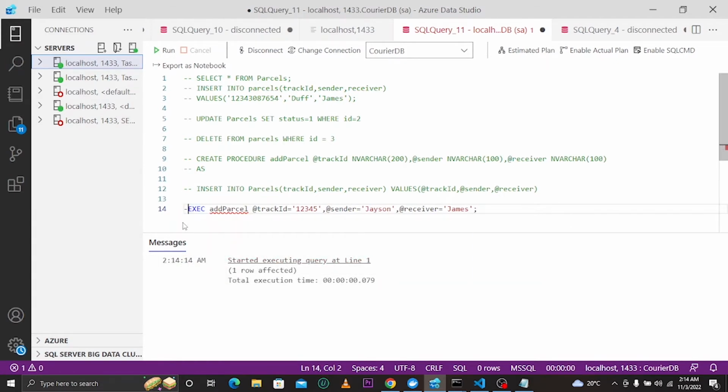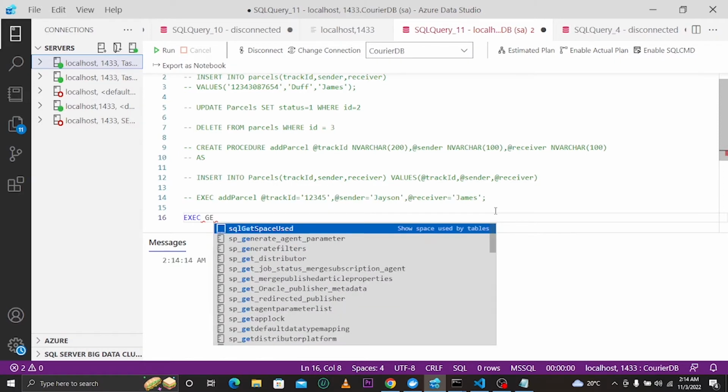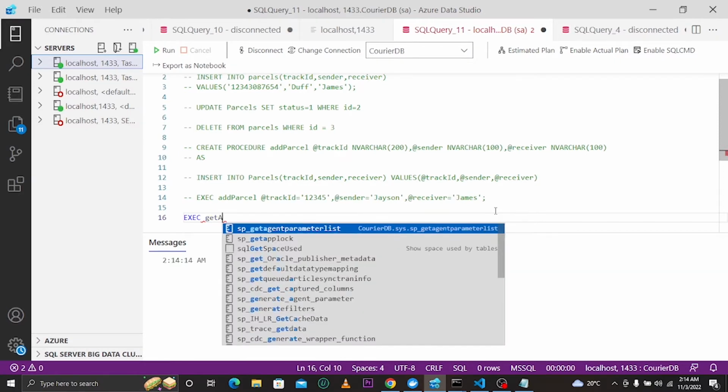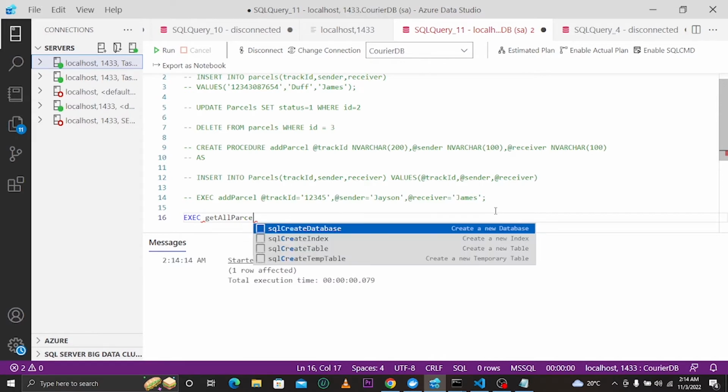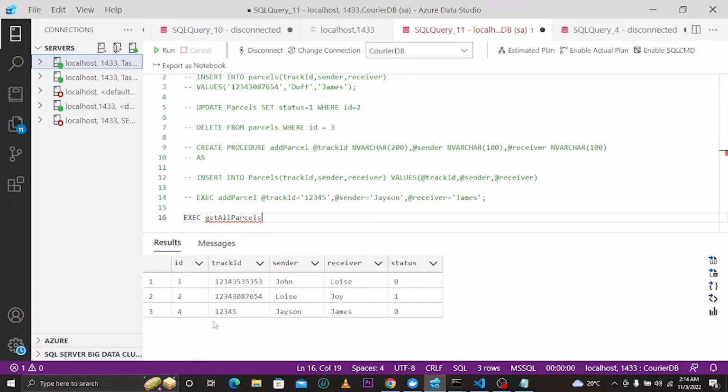But because we are using stored procedures, now I want to call it as a stored procedure, exec, and then call the stored procedure called get all parcels, and let's see if we have added this entry in our table. So when you run, you can see this one we have added with our stored procedure. So now I think you have a clear idea on this.